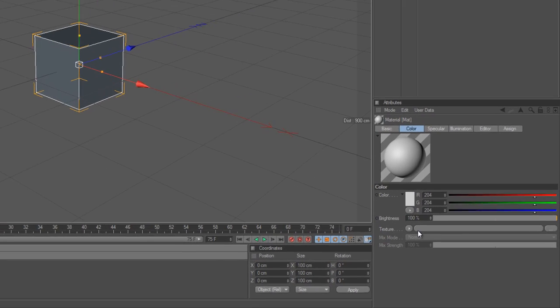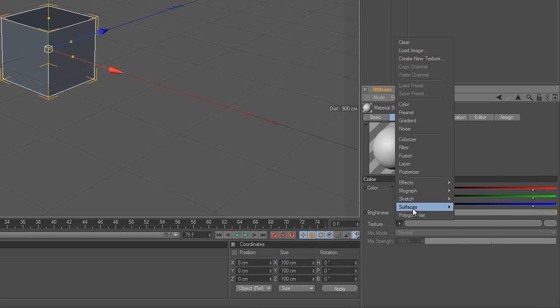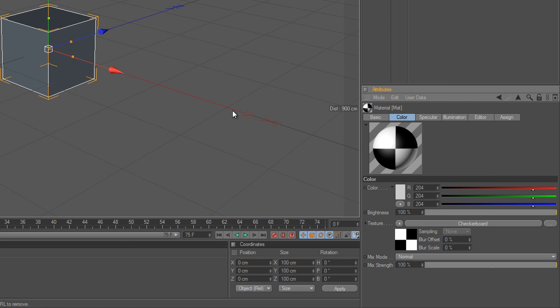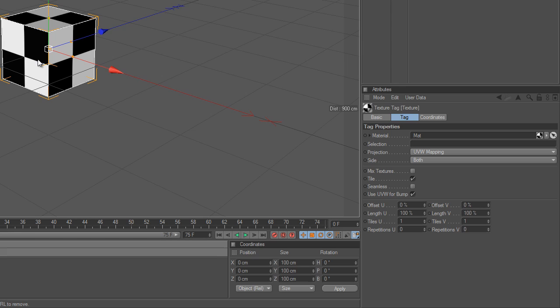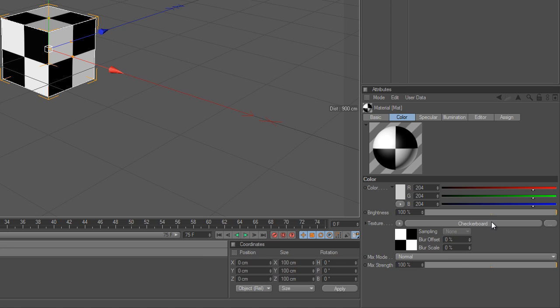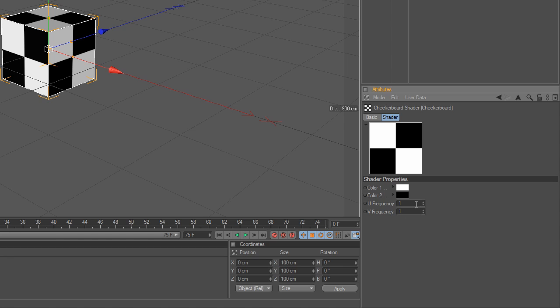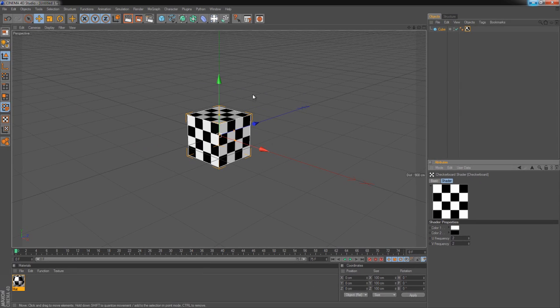And from my photography classes at the university long time ago, I remember those boxes with a checkerboard pattern on them. So I'm going to use something like that, maybe increase the amount of repetitions on the pattern just to make it a little bit more detailed. So let me open the checkerboard and change the U and V frequency to 2. So we end up with a 4x4 checkerboard on each side.